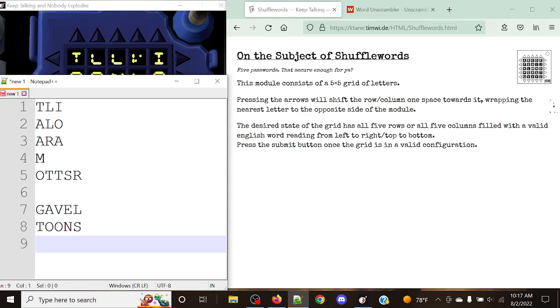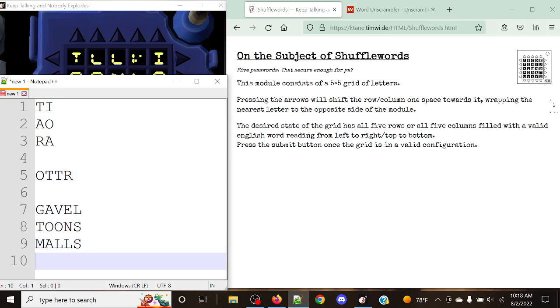Maybe we can do malls, get rid of some Limas here. Malls. I believe that should work. Mall. Okay. It would be nice if we can actually do otter. That would get rid of the two T's.